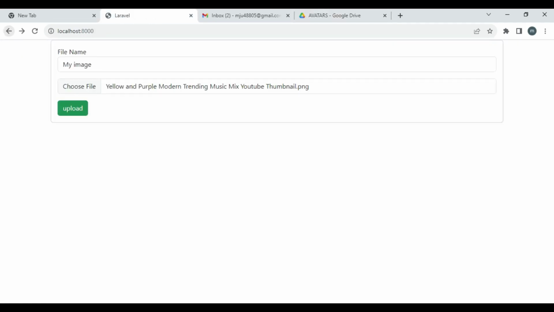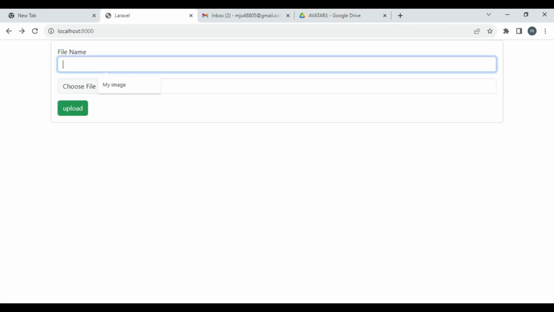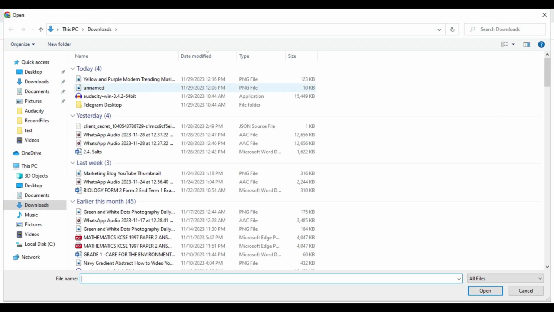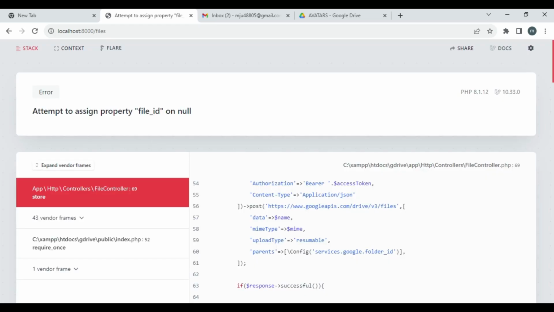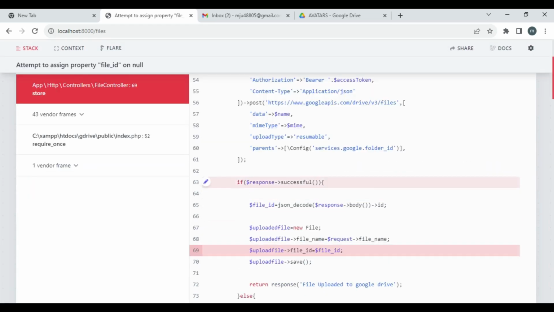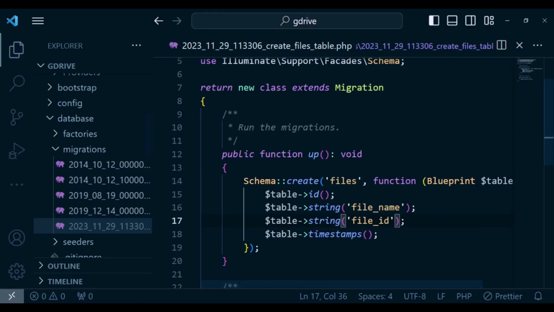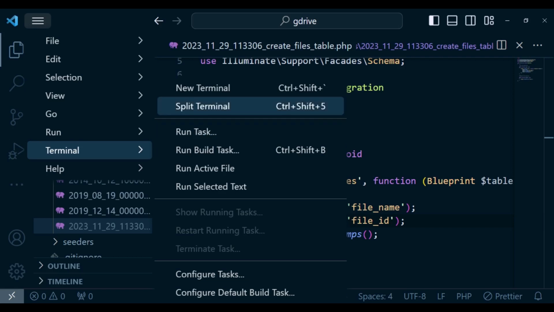So let me go back and refresh. I want us to call it my image 2. And I will choose the file, and I want to just pick which file. Let me just pick a file like this one here, and then upload it. File ID on null. Yes, I think we have not been able to do our migrations. It is a possibility because there is no problem with generation of the file ID. So let us first of all go ahead and run our migrations.